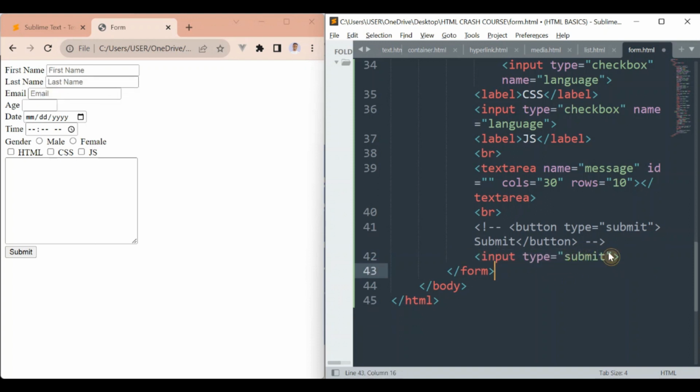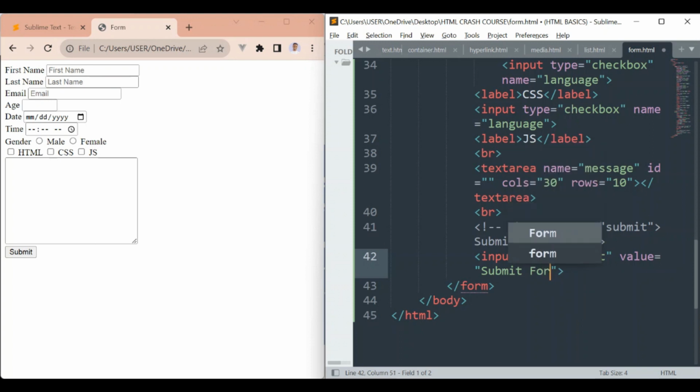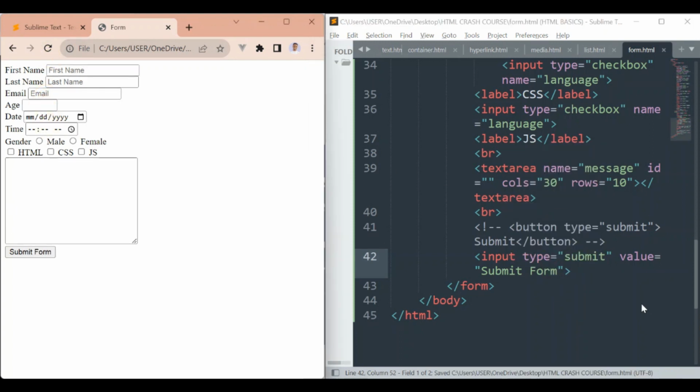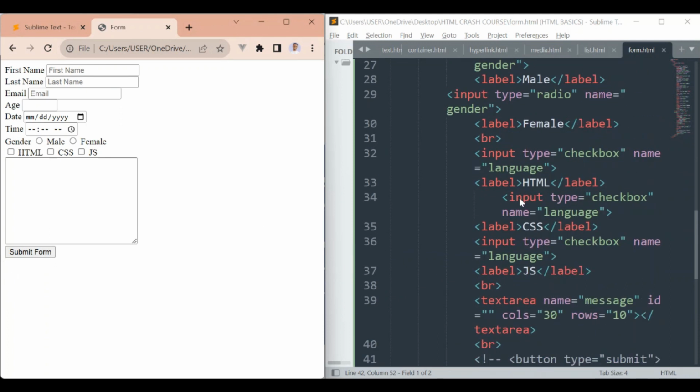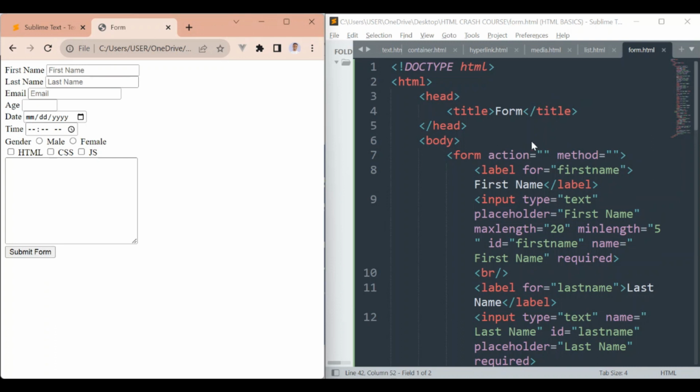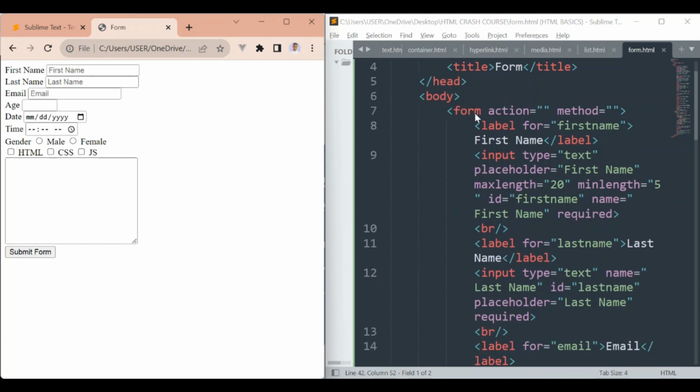So we also have value for the input. So let's say we want this to be submit form instead of submit. So if I click and reload, we get submit form, whatever we pass into the value will appear here. Okay, so this is all for working with forms. So you can use this to build the structure of a form, but to make the form functional, you have to use a programming language to make it functional.